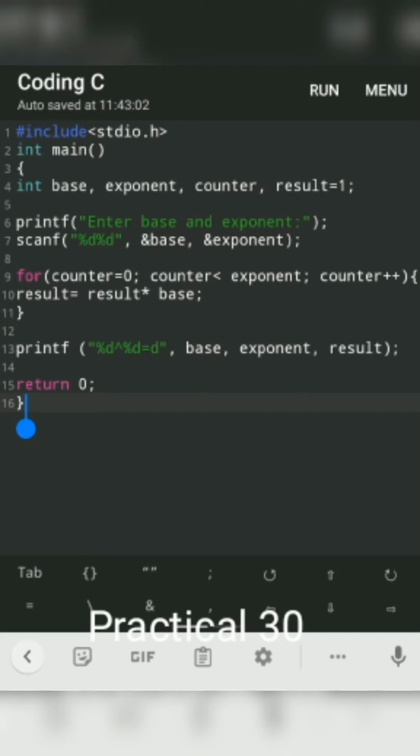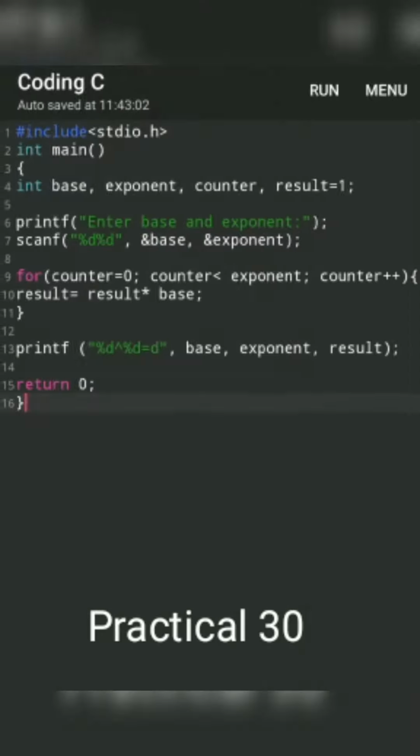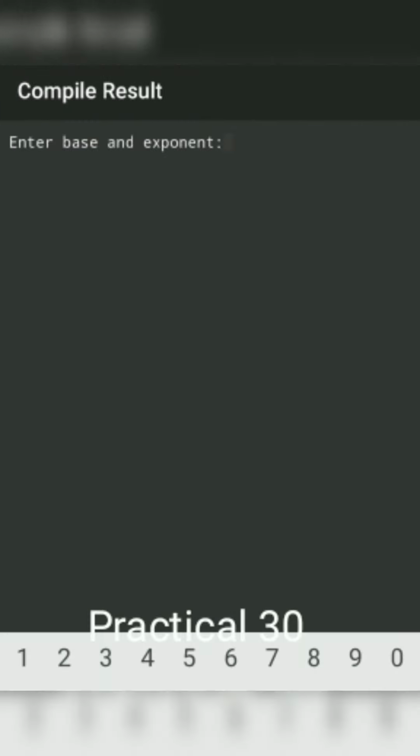The printf statement is used to display the values of base and exponent. First of all, the base and exponent will be displayed, and after that the result will be shown in the variable result. So base and exponent, 2 and 8.